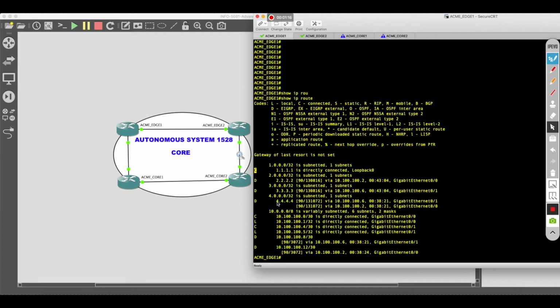Now, if we take a look at the prefix 4.4.4.4, this route was learned via EIGRP. And as a matter of fact, it comes with a whole bunch of information here. Number one, it comes with an administrative distance of 90.